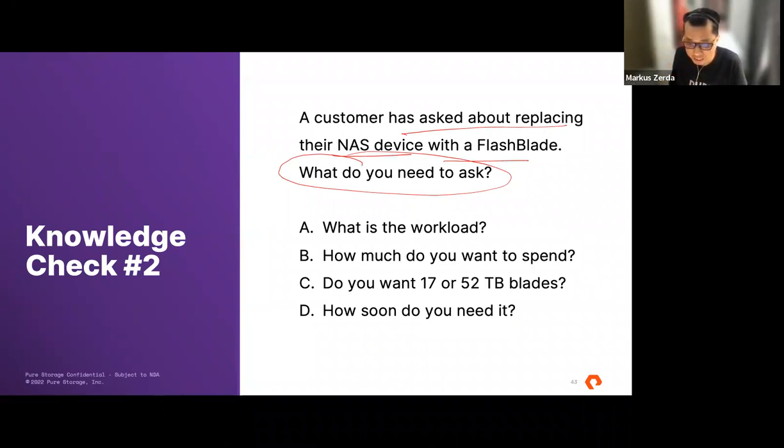So the first thing you need to check is what the workload is, and what they're going to use the FlashBlade for. So don't immediately send them a quote of 1752 TBs. Make sure you know the workload for that specific customer. If it's a general NAS workload, that is not going to fit for the FlashBlade.